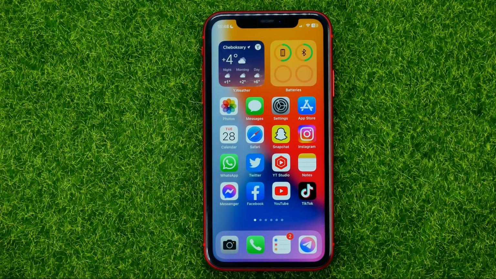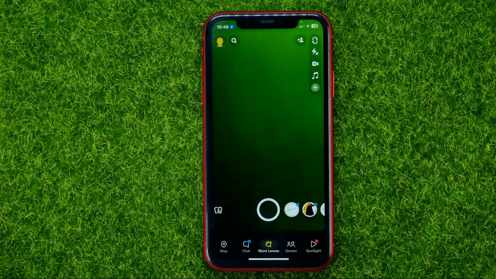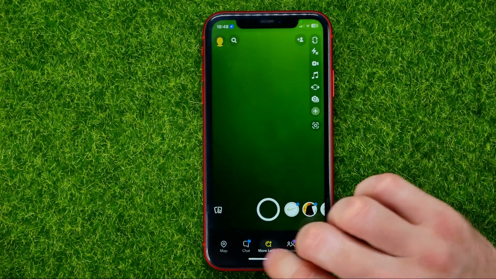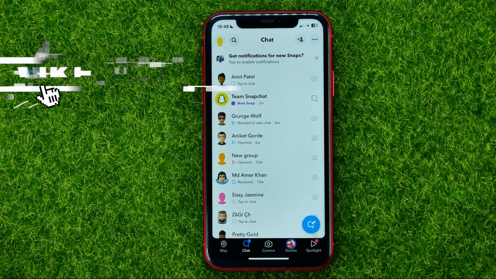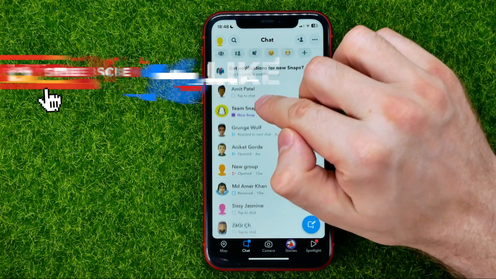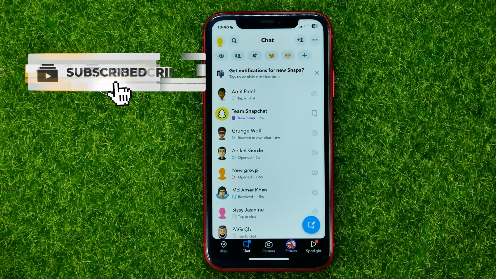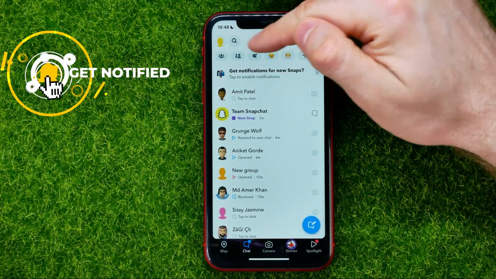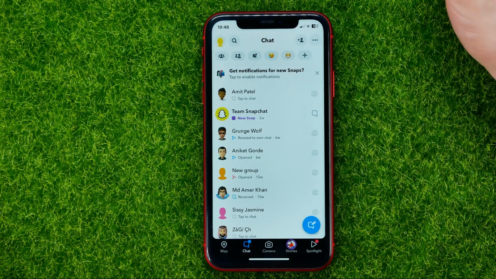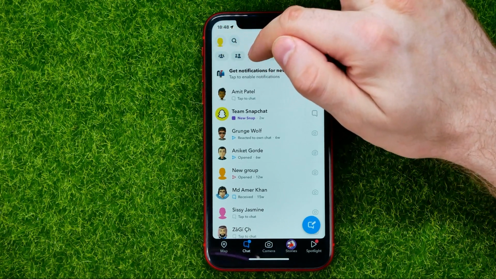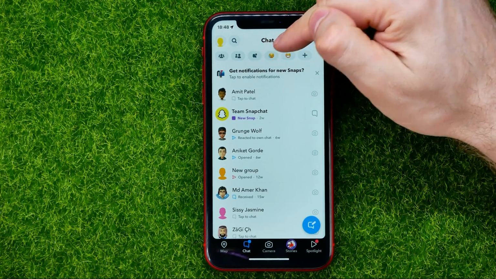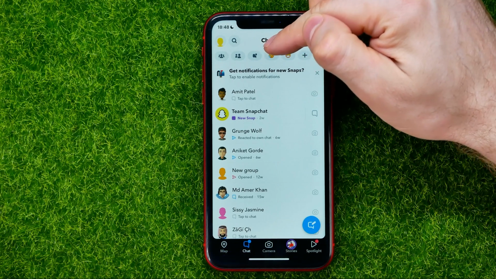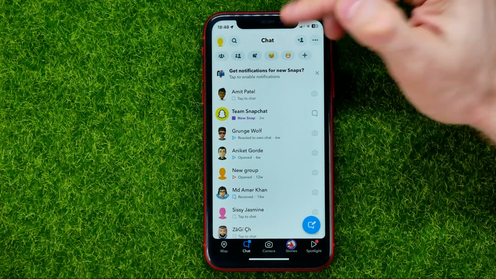So let's begin, and first off, open up the Snapchat app. Then go into chats, and to show your shortcuts you should just swipe down from the top of the screen, and that shows you the different shortcuts. The first three shortcuts are default Snapchat shortcuts. You can actually edit them, but then you can see two different shortcuts that I created before.